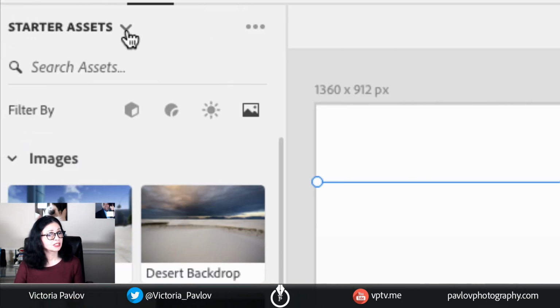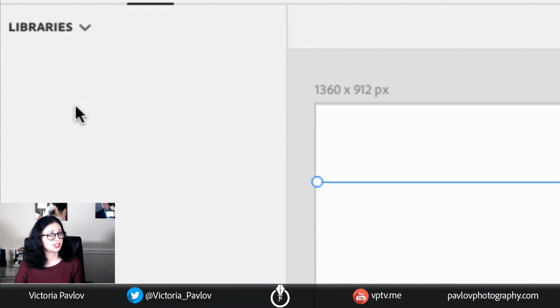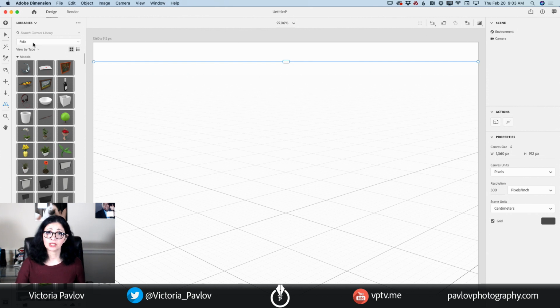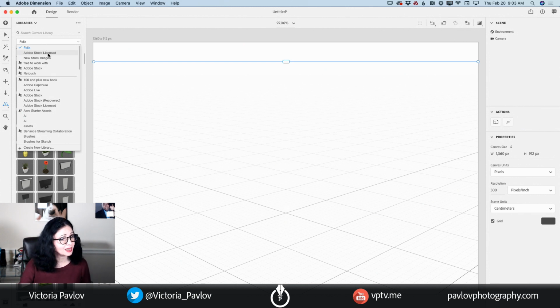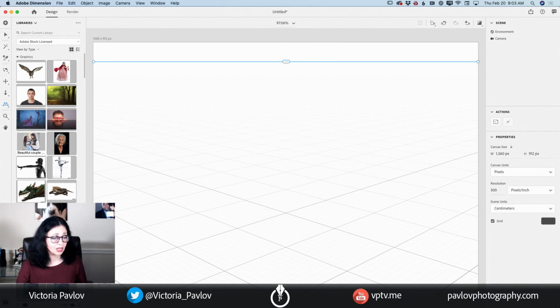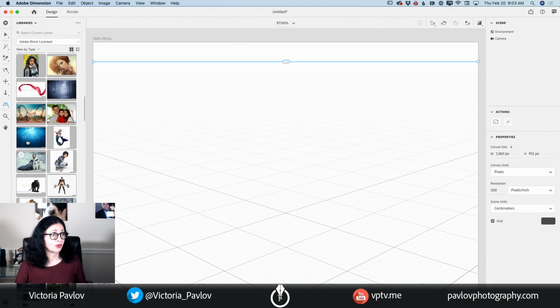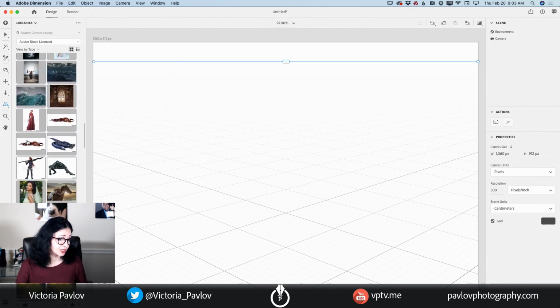Let me show. Click on starter asset and switch to Creative Cloud library. Here you can specify the Creative Cloud library with the image you would like to use. I remember that the image I will be using today is in my Adobe Stock library. Here I have all the images I downloaded and licensed from Adobe Stock, and as I said just a second ago, you can use any image you wish.